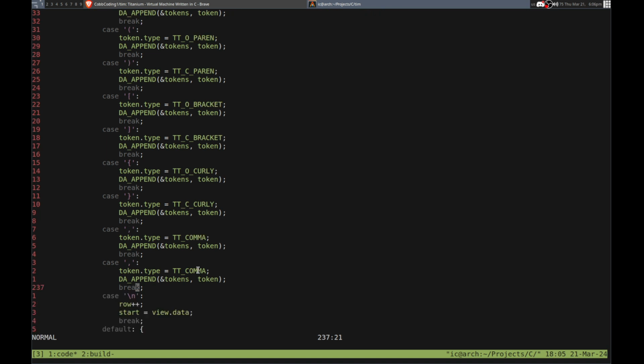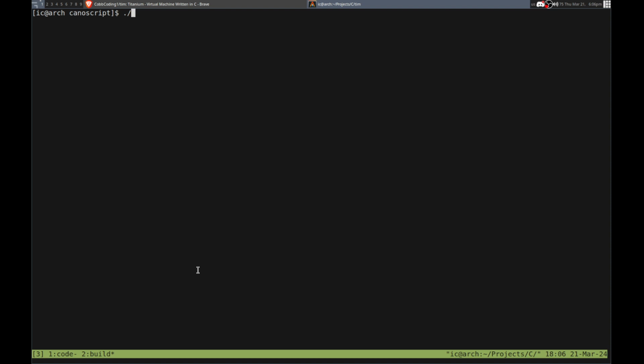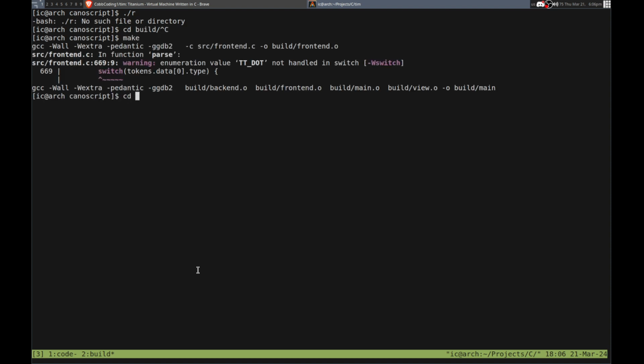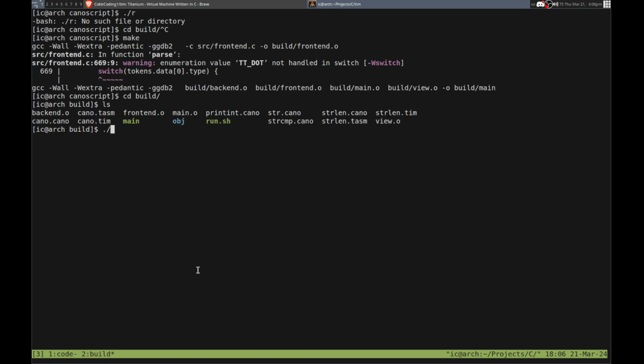That's something I pasted too many times. All right, TT dot. I'm not going to call it period, I'm going to call it a dot in this case. Okay, and that should be pretty much it. So now it should be able to lex, but it does not compile still. So we have to recompile everything.